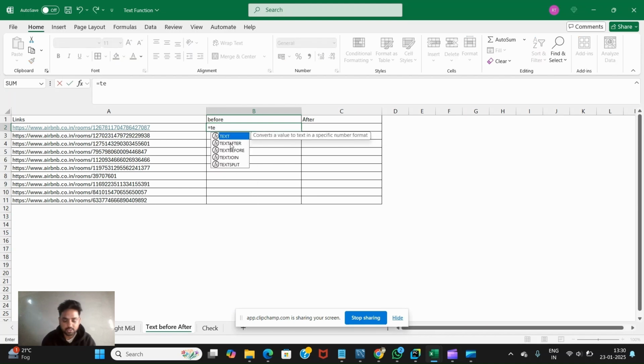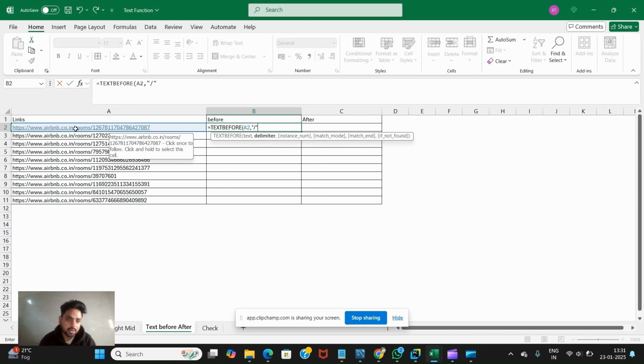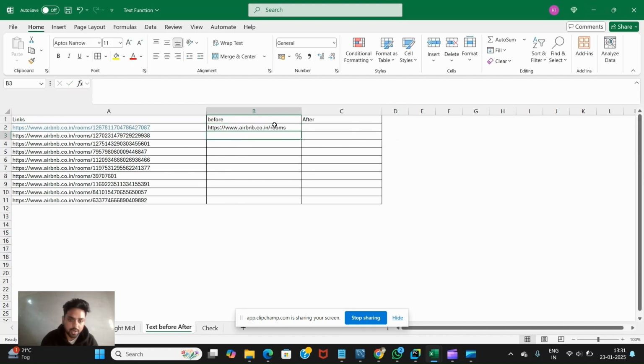So we say TEXTBEFORE, and it will ask from what symbol you want the before value. We will want the before value from slash, but since there are multiple slashes, 2 here, 1 here and 1 here, we're going to say that we want everything before the fourth slash to get the URL only. So that's how we give the URL with TEXTBEFORE.